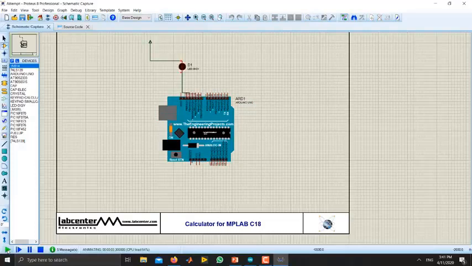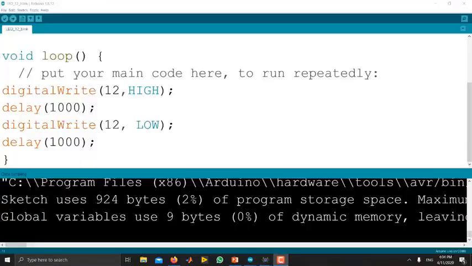You will see the LED connected on pin 12 is now blinking. It is on for 1 second and off for another 1 second. And this keeps on happening unless the board is turned off. So this completes our first Arduino code for blinking of LED in Proteus simulation.